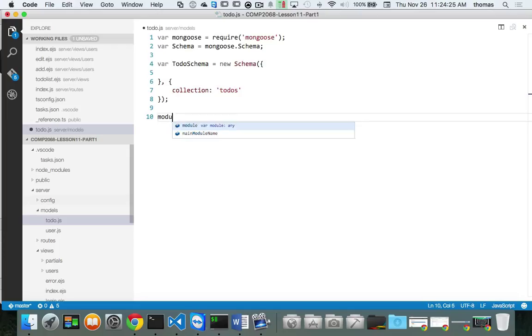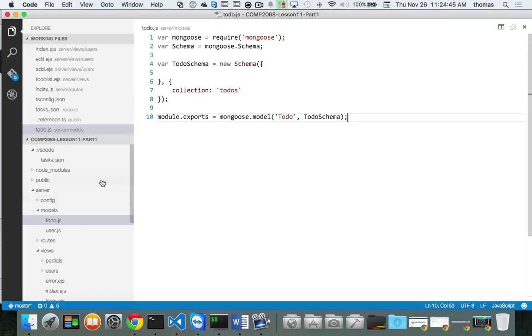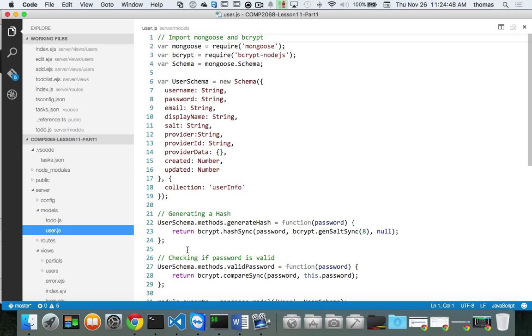And just before I start typing the other stuff in, my module.exports has got to be in there to say it's equal to mongoose.model. And in there I'm going to pass in my todo, that's what it's going to be called, with my to-do schema, right? So that all is normal. That's stuff that we've seen before with our user schema, right? In fact, I could have gone to my user schema and stolen those pieces and put them in.